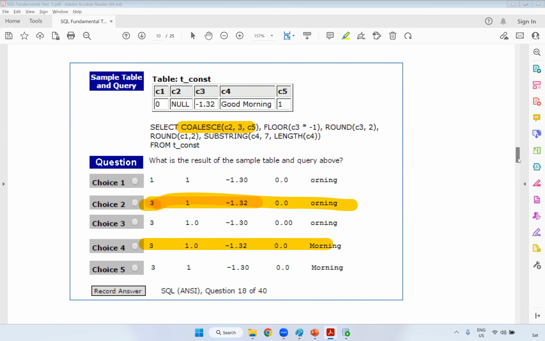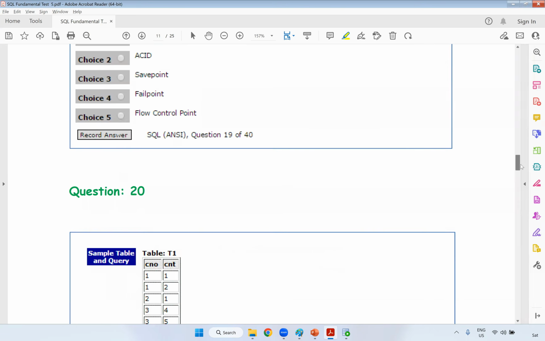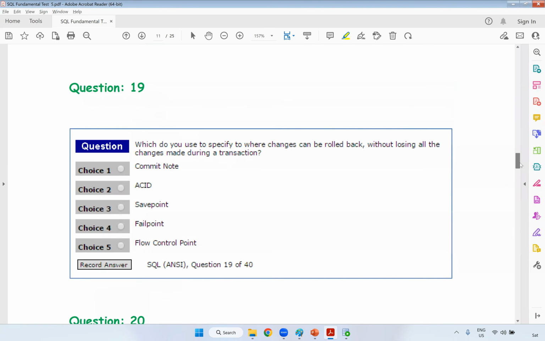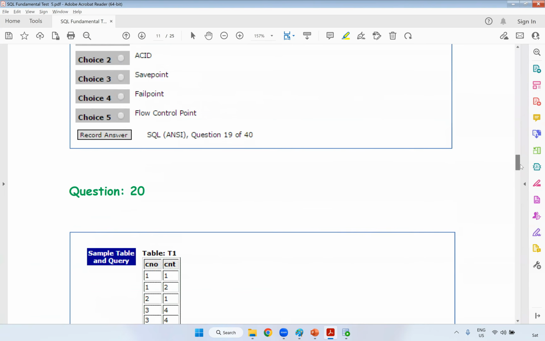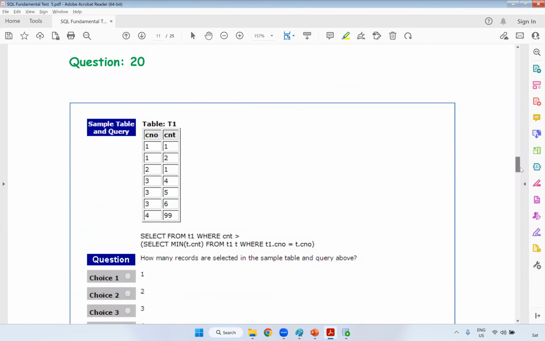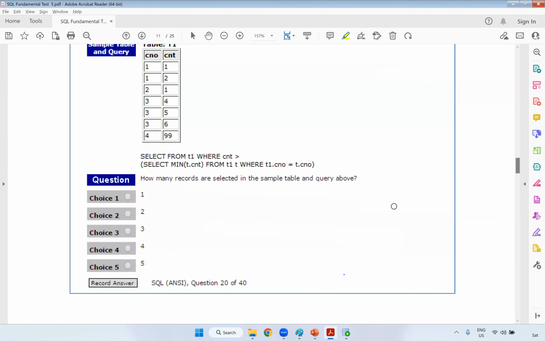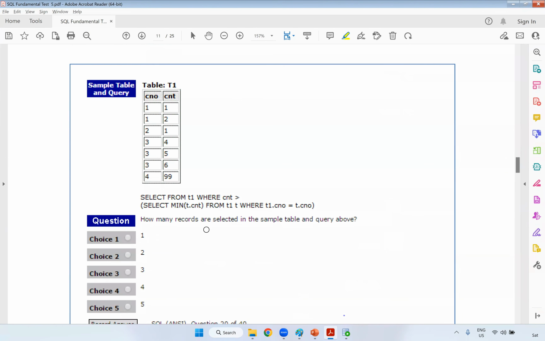Okay, small mistakes will be there. You can create the tables and you can find. Okay, this one you can answer. How many records are selected in the sample table? So first you select the inner query, same table. This is like a from T1. This is like a correlated subquery, right?